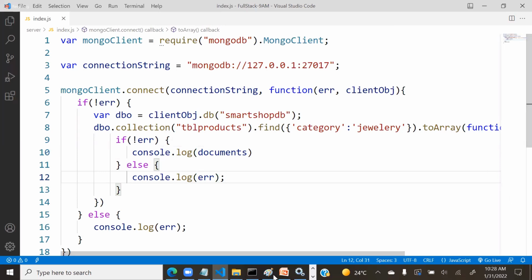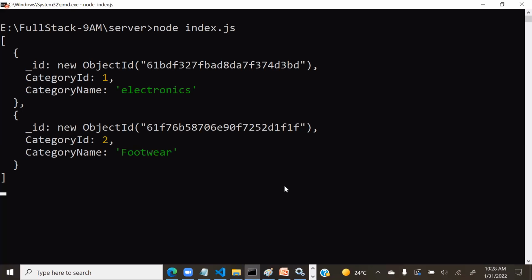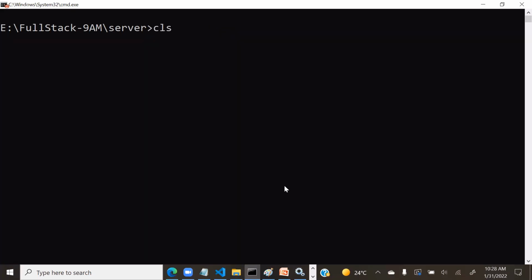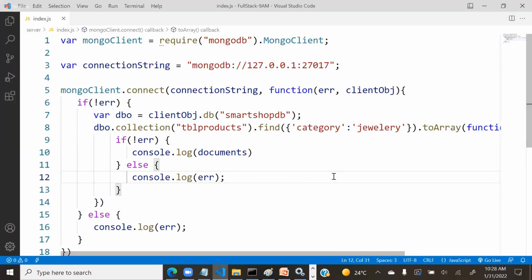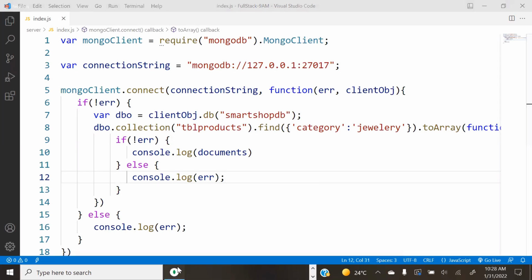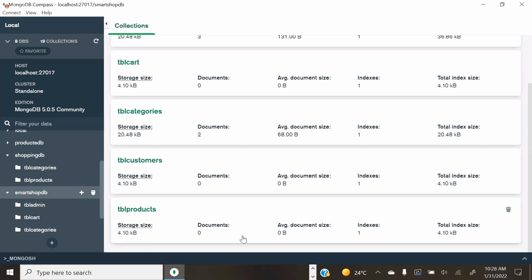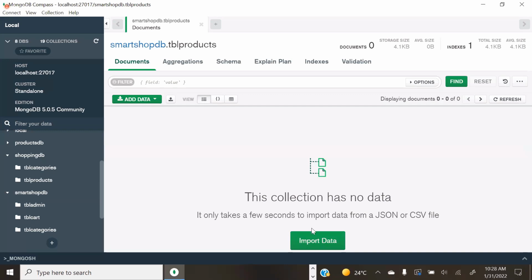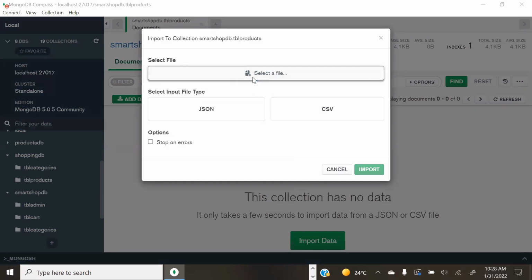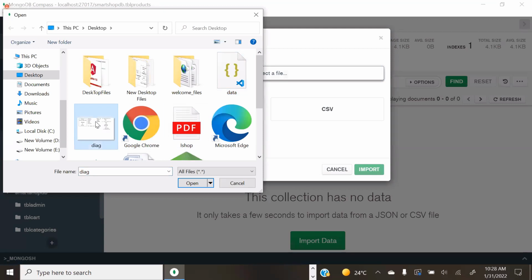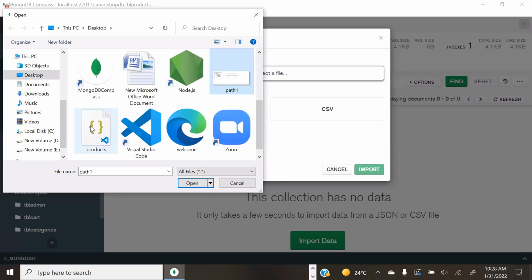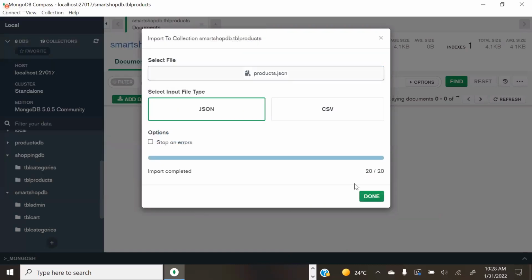Now this time we are using a filter for finding the records, and we are accessing it. It should display empty. Why? Category jewelry not there. We will see how many products are there in our database. Our database should have all of them, no? So we have tblproducts, 0 documents. Currently documents not there inside it. We will do one thing. We will import data from the JSON file we created, no? So products.json file. From this file we will import all the data and put it.